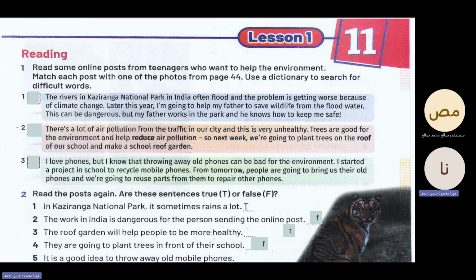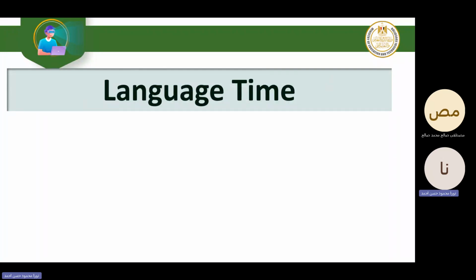The last one, it's a good idea to throw away old mobile phones. Do you think it's a good idea? No, it's not a good idea. Why? Because we should reuse parts from old phones to fix new or other phones. Wow, great job. Let's jump to the language part. Okay, so it's language time now. Our rule is be going to.